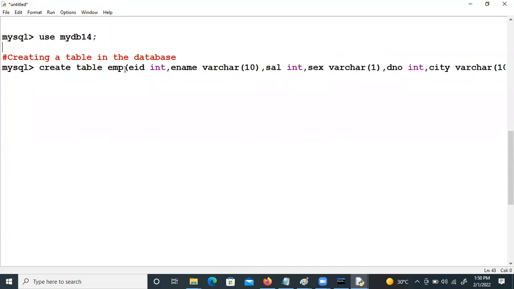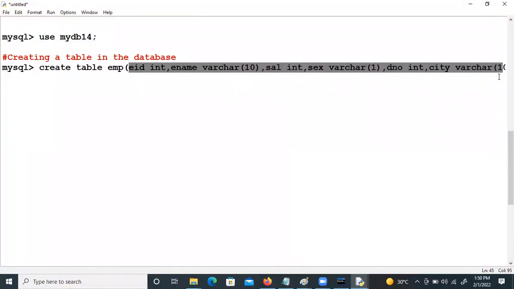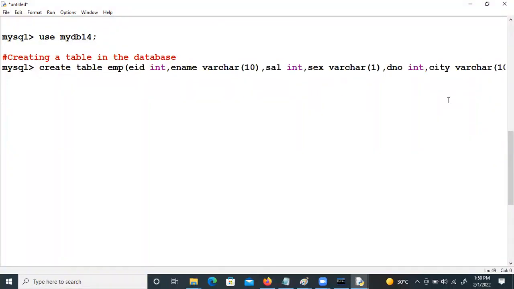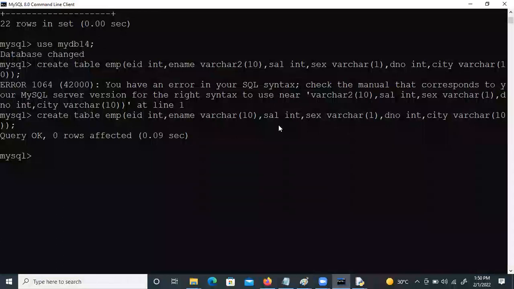Okay, create table, table name, employee ID, employee name, salary, sex, department number, city, right? Next is what? Inserting data into the table. Inserting data into the table means the insert command.